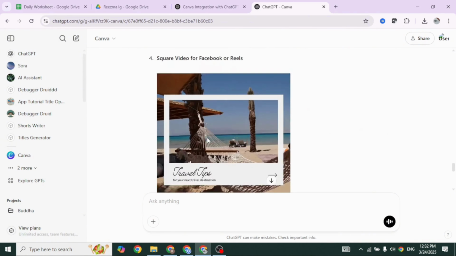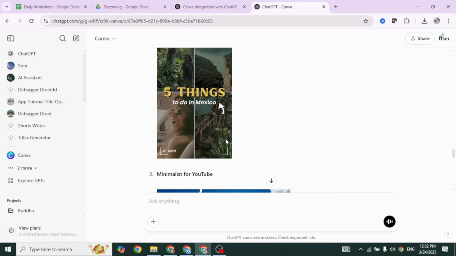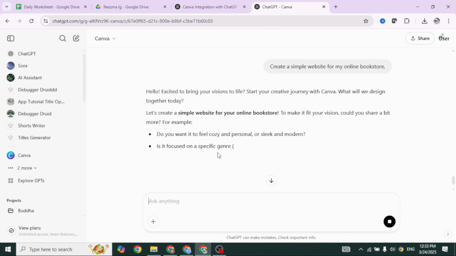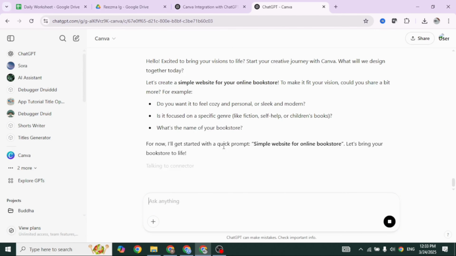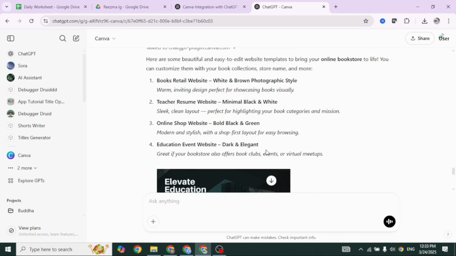Surprisingly, Canva inside ChatGPT also allows you to build websites. By entering a prompt such as "Create a simple website for my online bookstore," ChatGPT will present multiple design options, which can be previewed, edited, and accessed via a public preview link.